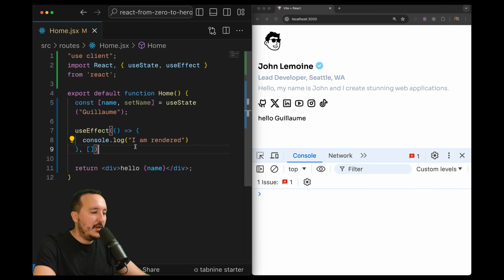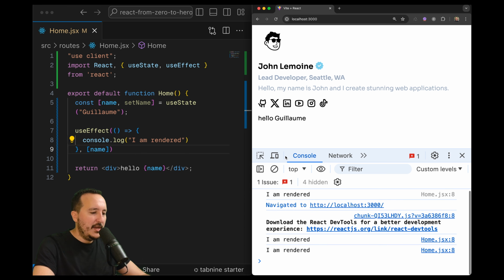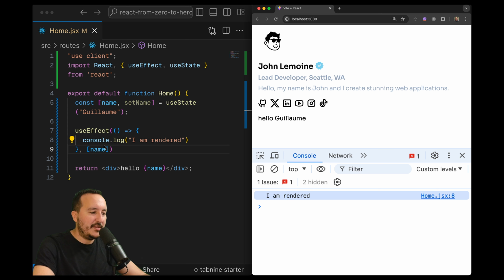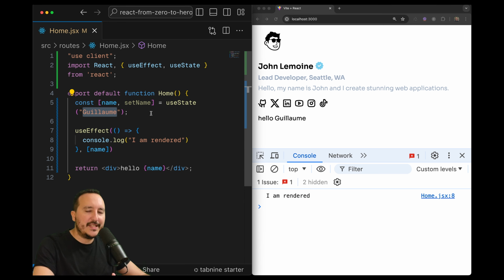Okay, so now let's say that we want to run it only when name changes. I can provide name here. I just update, save, and we can see that "I am rendered" appears, but name didn't change. Well, actually, we called useState here and we put the variable name here, so we can see that it's called by default.